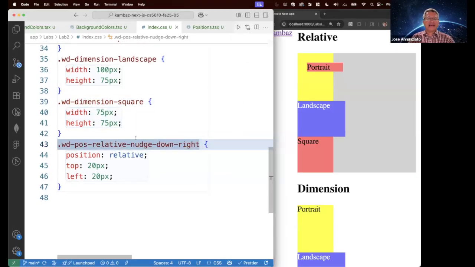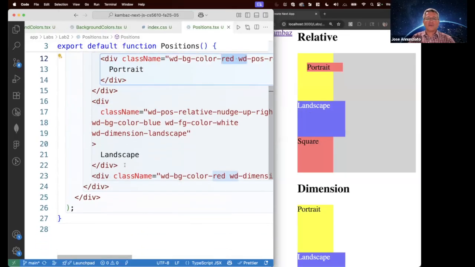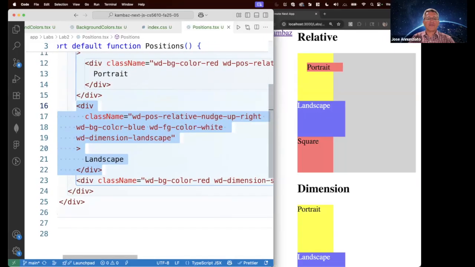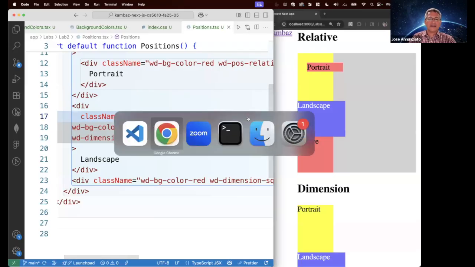Let's do the same thing with landscape. Notice we have just a single div here. The whole thing is blue, with background blue, foreground white, and it's landscape, meaning it's wider than it's tall. But then we're going to nudge up and right, meaning we're going to change its position to relative. We're going to do bottom, go 20 pixels up, and then to the right, we're going to go left 20, so we're going to move right. Something like that. Let's see.